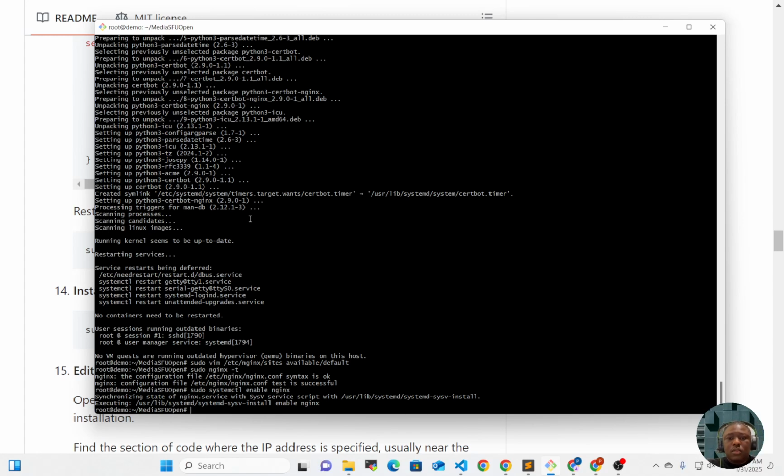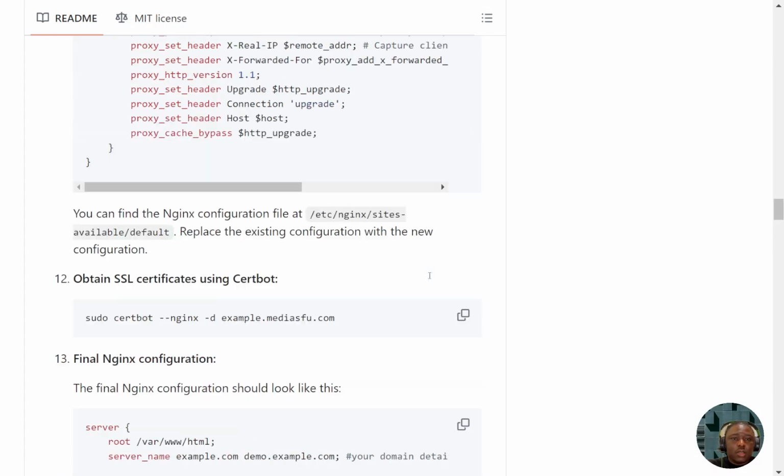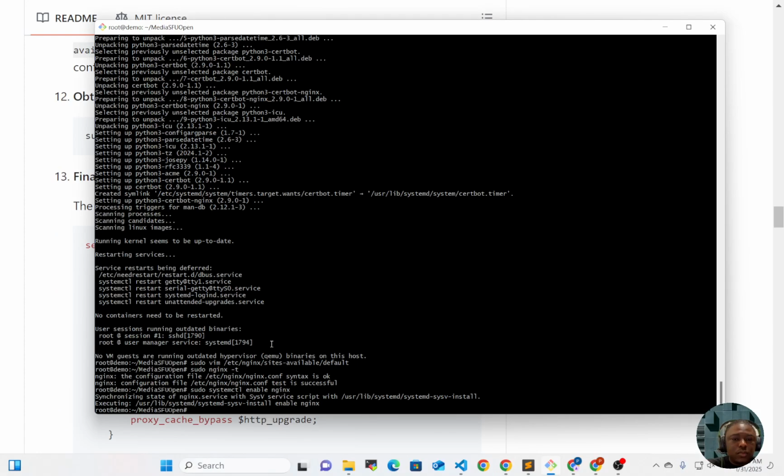Yeah. So the very next thing I do is just run my certbot, which is the command on line 12, which gives me my domain. And also once more, this is not going to be example. This is going to be my community.mediasfu.com. This here, and then change example to community.